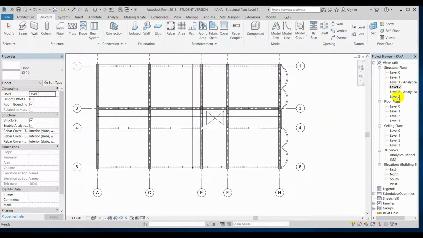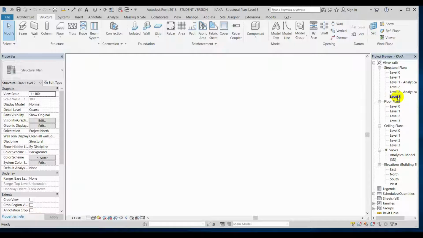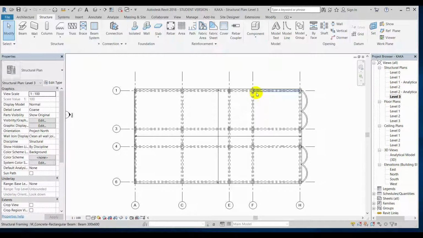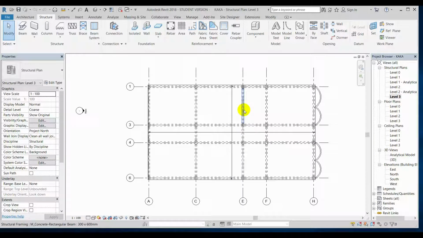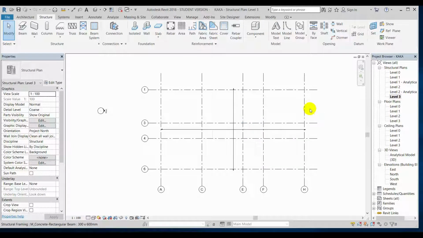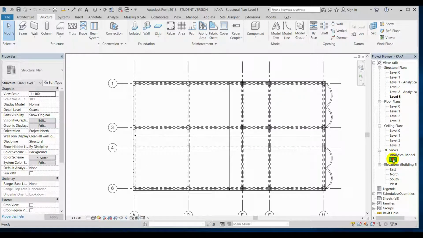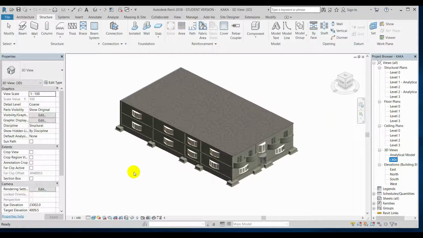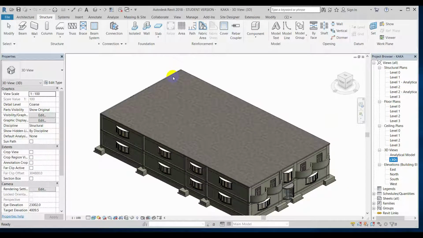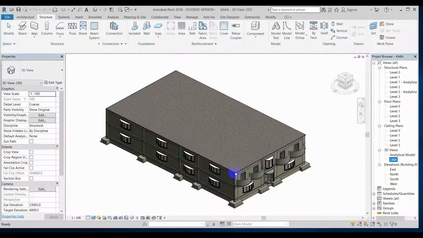And then if we come to level 3, in level 3 we have basically beams and columns and solid slab. If we come here to the 3D view, this is the final outcome of the project, that we have a solid slab here, as we can see, a combination of slab and beams.